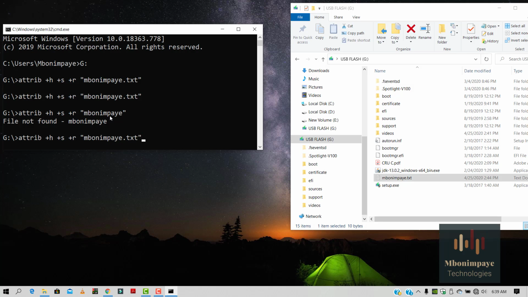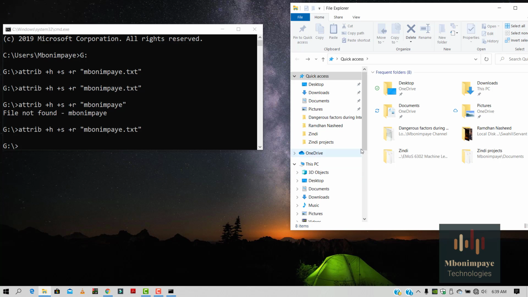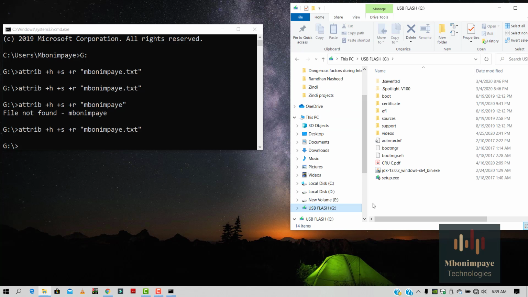Suppose your file is maybe mbonimpi.txt, you need to write the full name, mbonimpi.txt. So then press enter. Once you press enter, now your file will be hidden. You can verify that the file is hidden by going to the disk where your file was stored, then you find the file is not there.